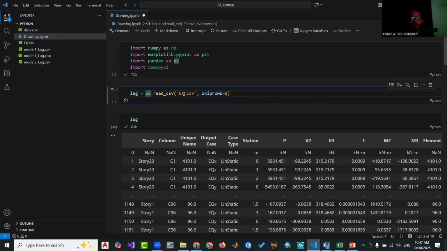I think we can depend on Excel now. It takes a lot of time.